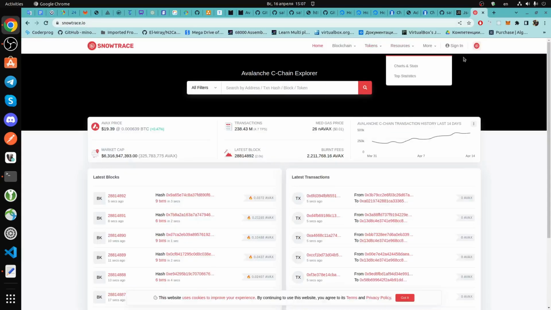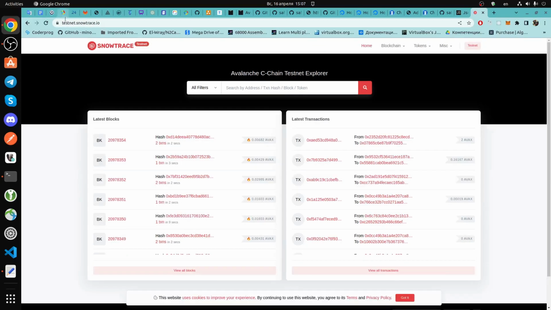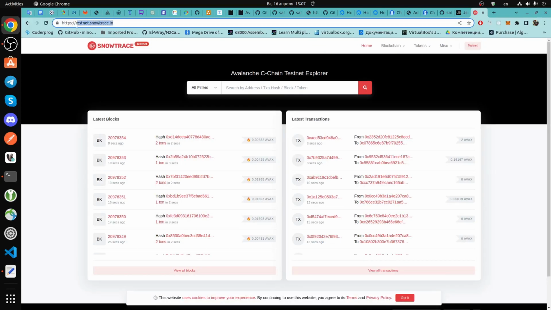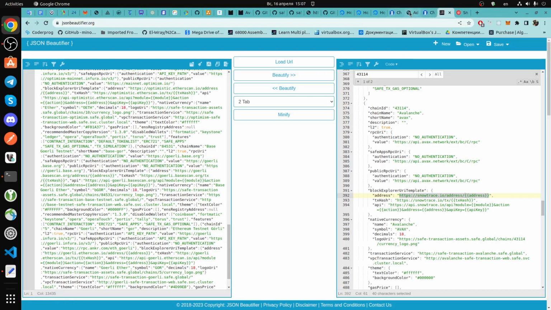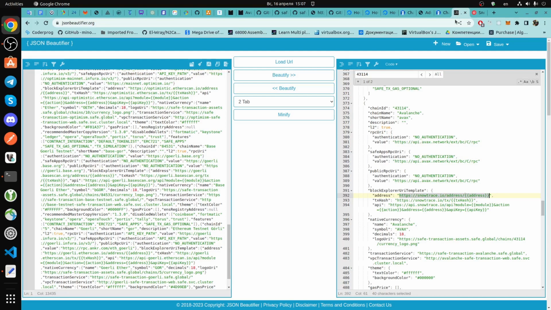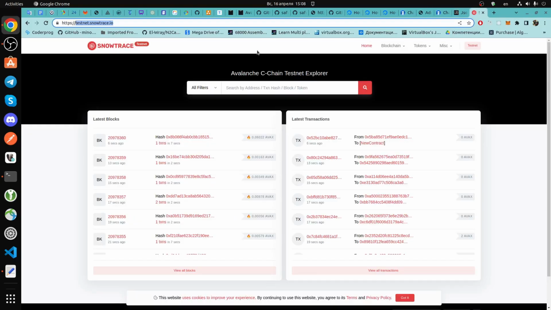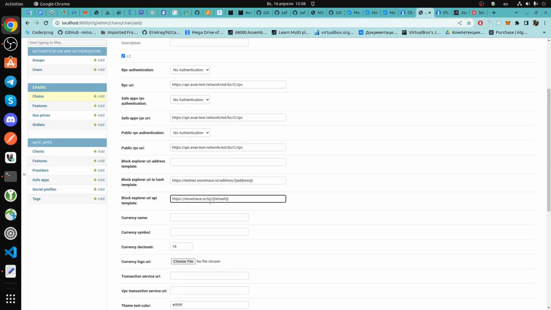What is the test for snowtrace.io? This testnet snowtrace.io. Copy this. Sorry. And replace it. Then go to next. Paste here and replace snowtrace.io with testnet snowtrace.io.